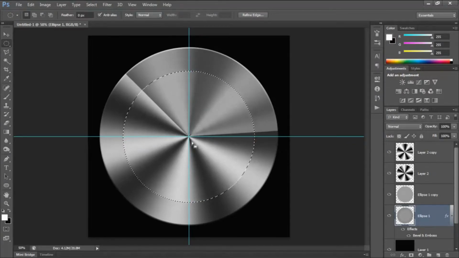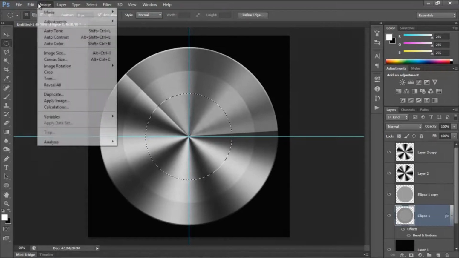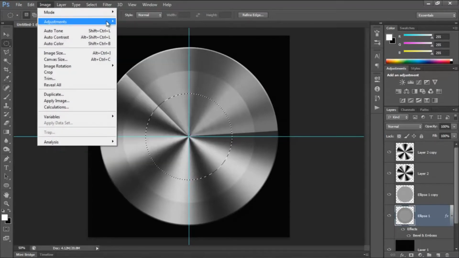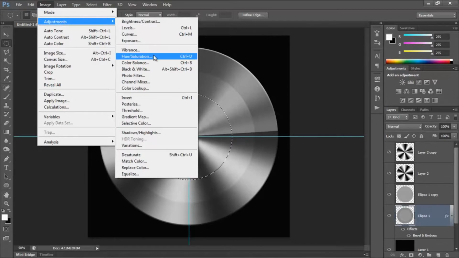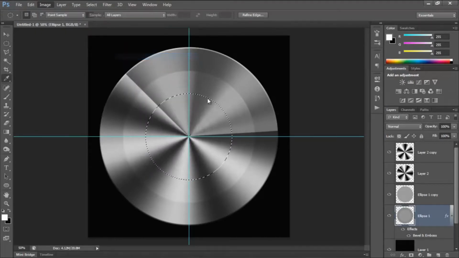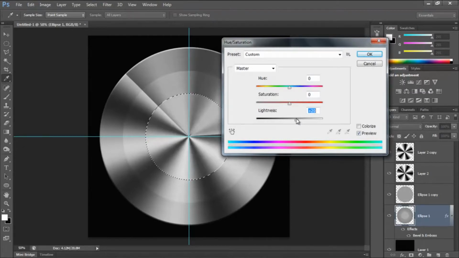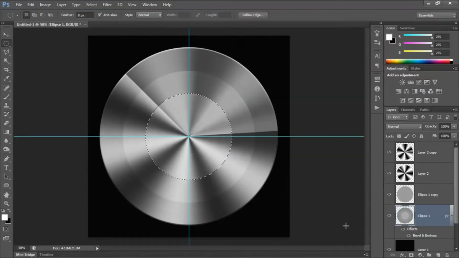Then deselect it, make another circle here maybe, yeah, and let's bump the lightness up even more. So we go to image adjustments, hue and saturation, lightness to 20%, and press OK.